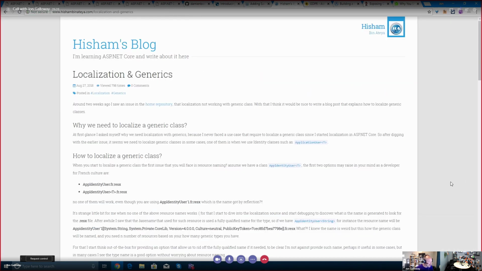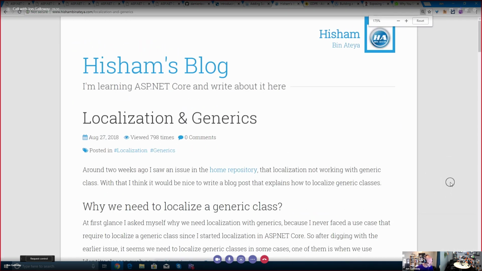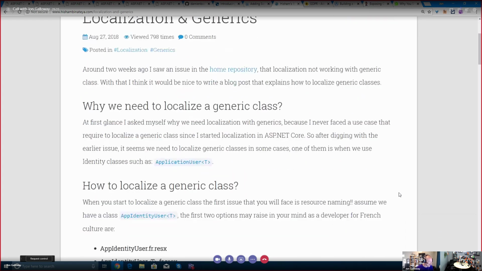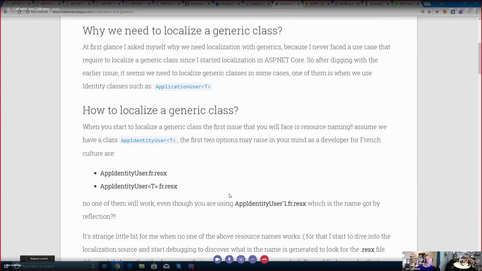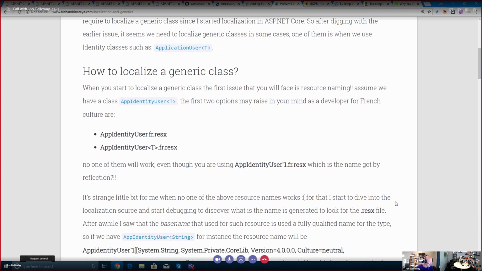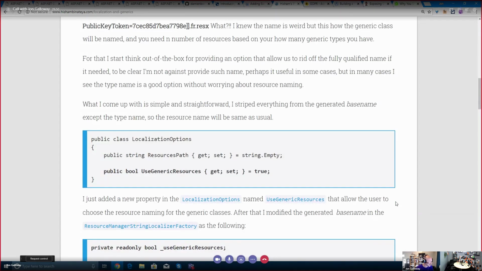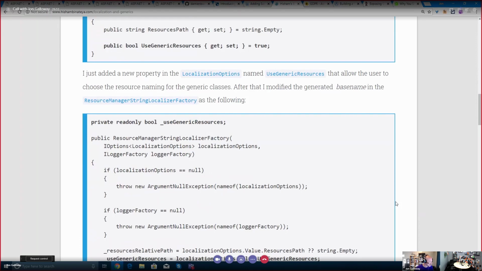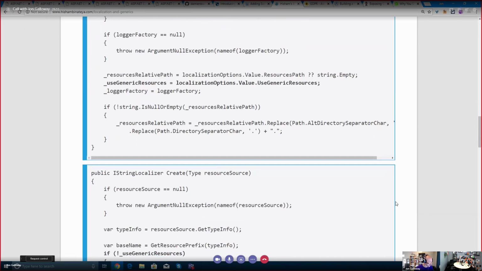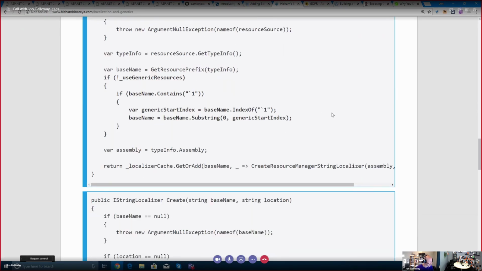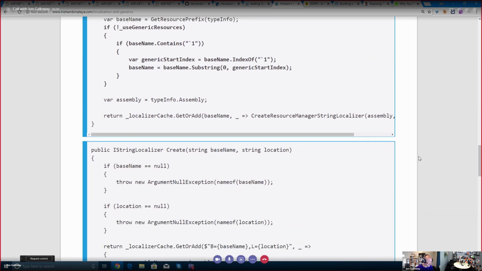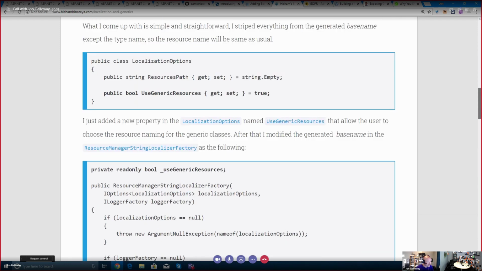All right, so Hisham dug into an interesting one here. This is localization for generics. If you've got a generic class, it's not quite as simple as you might have thought, where you could just go through and create classes using this, ApplicationUser of type T dot fr dot resx. Instead, he explains how you actually have to get the base name to use, and he shows an example where he's using that. So digging out and using that base name. Worthwhile to know about.